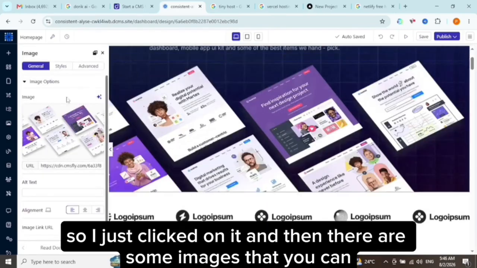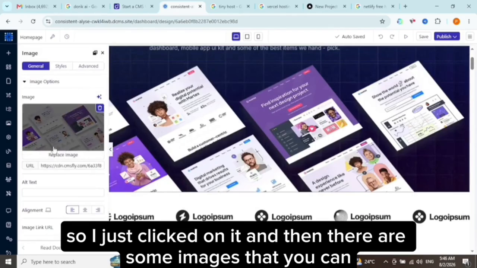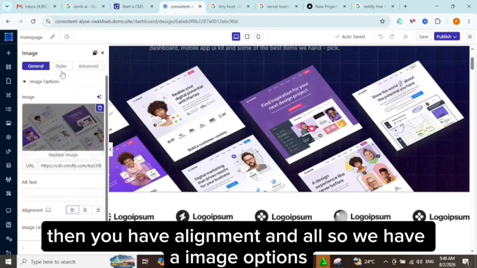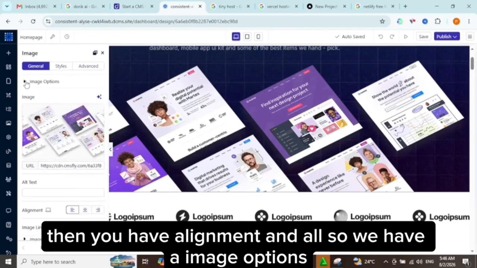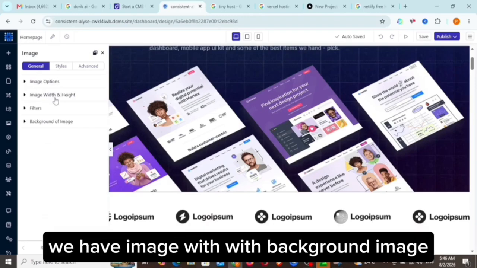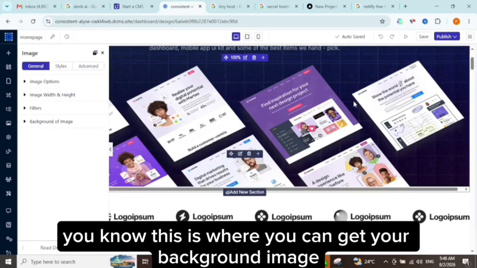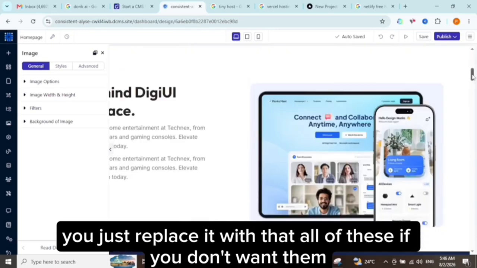All right, so I just clicked on it, and then there are some images where you can put the link of an image here. Then you have alignment and all. So we have image options, we have image with background image. This is where you can get your background image. You just replace it with that.